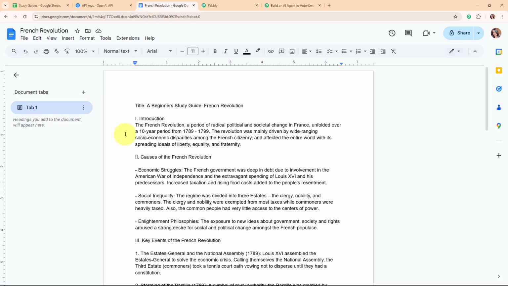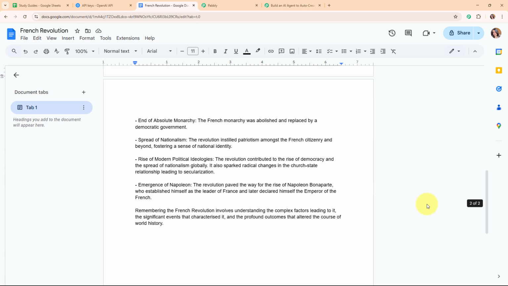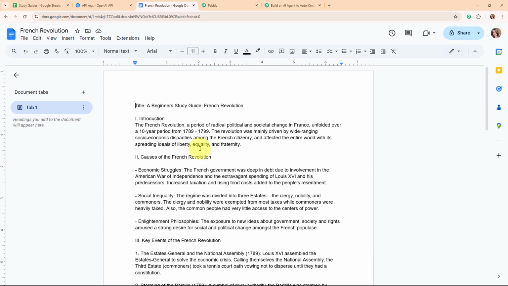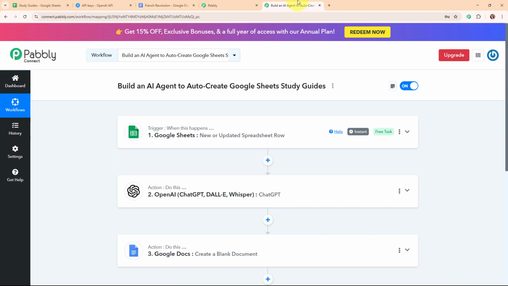So now let's go and check it. And here you can see we have successfully added a detail over here. That means the study guide generated by OpenAI. So with this, we have successfully set up an entire automation.